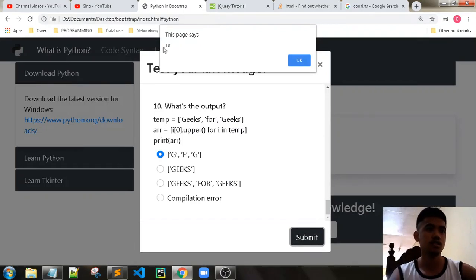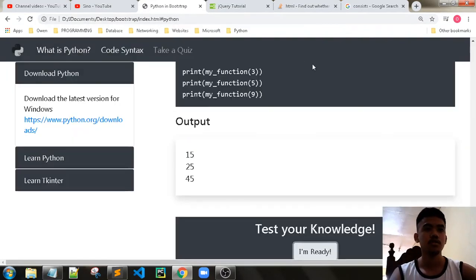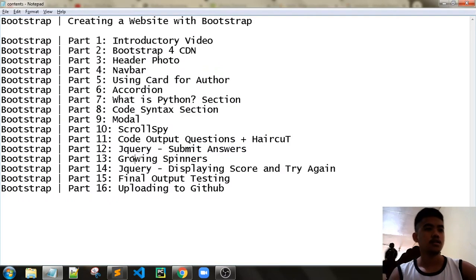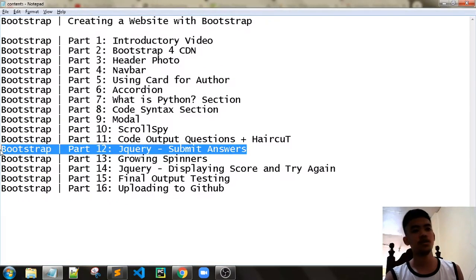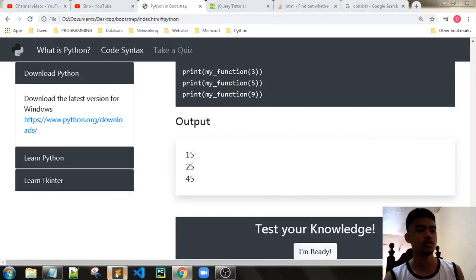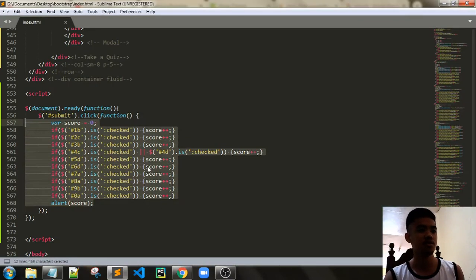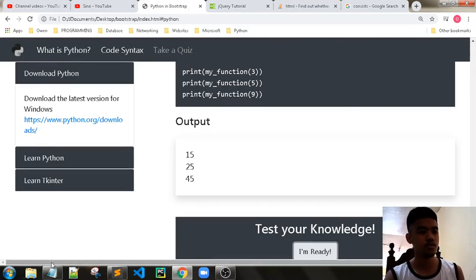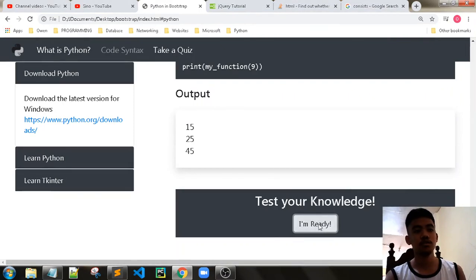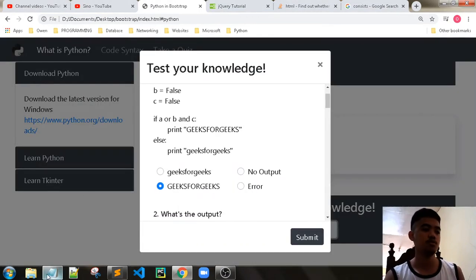So this page has 10. So I think that's it for jQuery, submitting answers using this simple jQuery function. Also computing the score based on the inputs of the user.